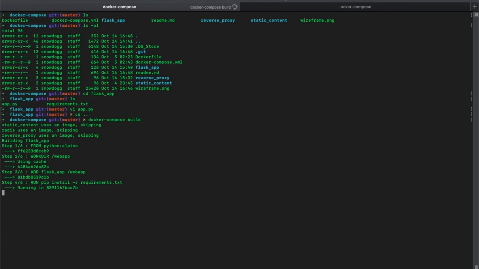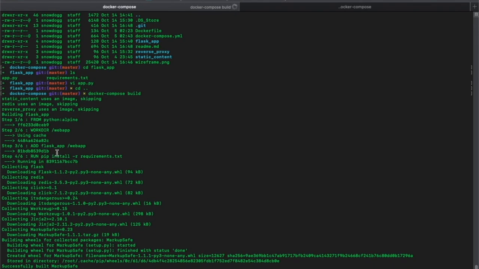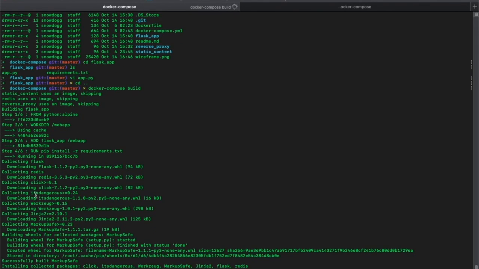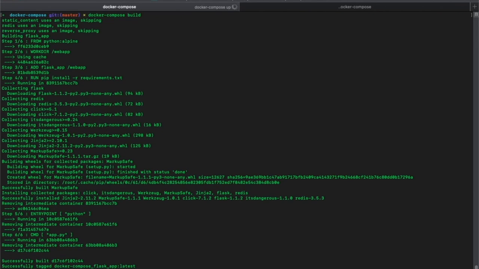So some of it's cached, as you can see. Redis uses image skipping, like it knows what to do. But then because something changed in Flask app, it's going to have to rebuild our Docker image using the Dockerfile. It's not that important, but some stuff's happening here. So as you can see, we now are ready to do Docker Compose up. So everything's built now. We built our configuration. We're ready to go. Let's launch it.